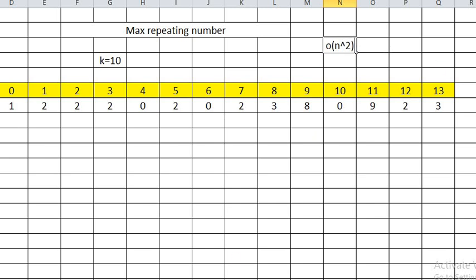Apart from this approach, there is also a better approach: create a count array of size k and initialize all the elements as 0. Iterate through all the elements of the input array, and for every element, increment the counter value. Finally, iterate through the count array and return the index with the maximum value. You can also do it like that.